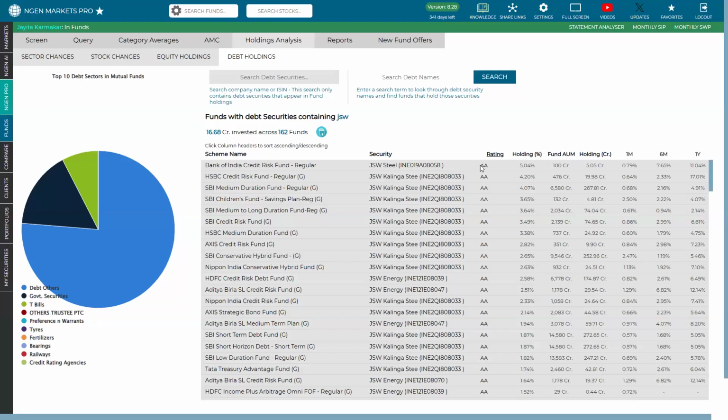Under this rating column, you can see the ratings of the security. And next on this holding percentage column, you can see the holdings of this security in this mutual fund. And next you can see the AUM size of these funds. And next you can see the amount invested by these funds into JSW security under this holdings in column. And next you can see the historical returns data for 1 month, 6 months and 1 year period.